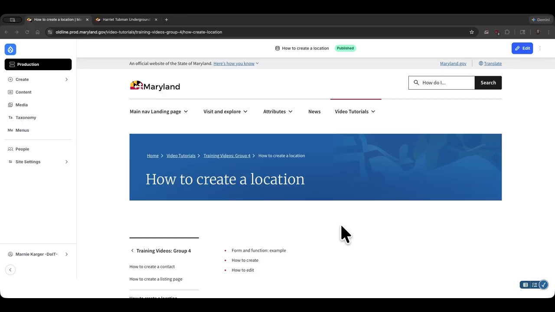That said, if you want to provide information about a person or place that your audience needs to connect with but not physically go to, use a general contact content type instead of a location. And if you want to share information describing places that are not for the public to visit, simply use a basic page. Now, let me share an example of a location.